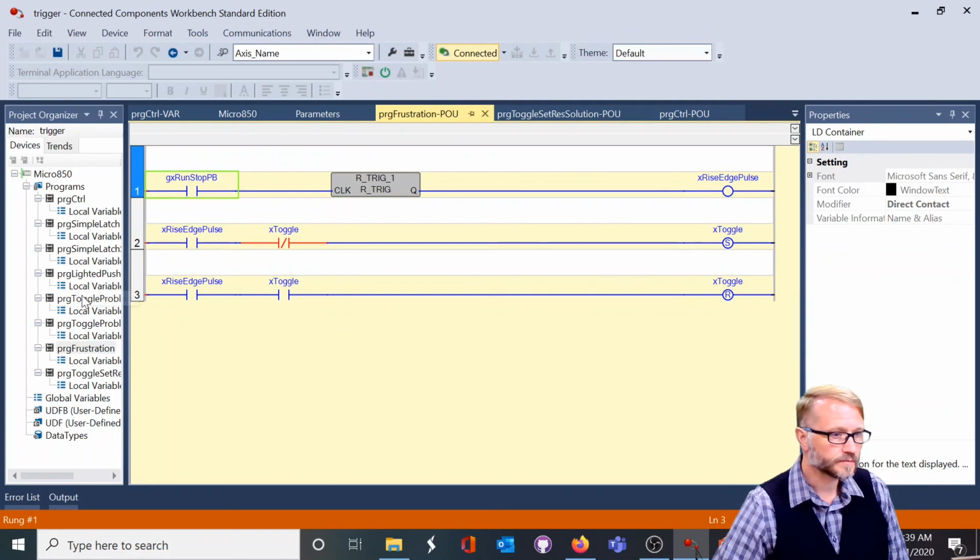However, on the second rung, our pulse is still there because we haven't done anything with it, right? That pulse will be high for one program cycle. So this is still true. What's the condition of this at this particular moment in time? Well, it's set, right? Because this line right here, set toggle. So now toggle is set, which means this line evaluates as true. So if that line evaluates as true, we clear toggle.